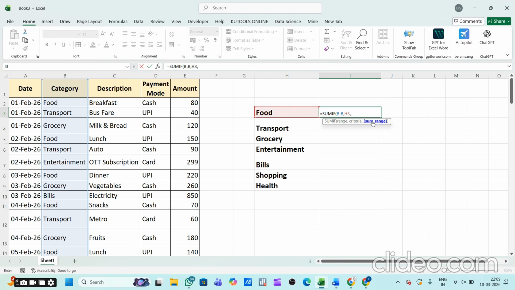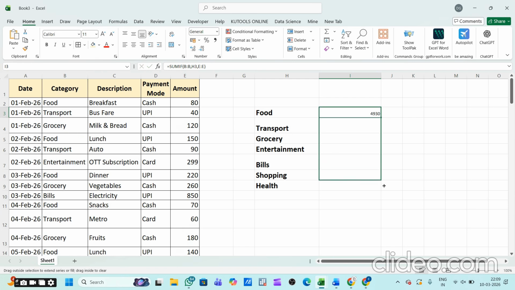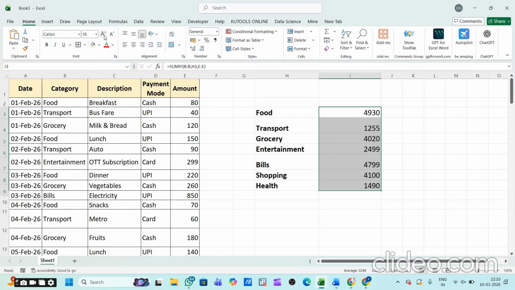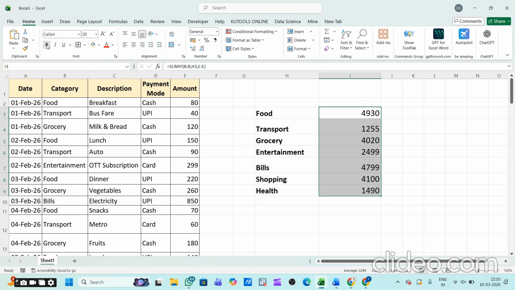Then the sum range will be done on the amount column. So I am selecting the amount column and dragging it down. As you can see from here, we have created the amount of money that I have spent on each category in the entire month of February.